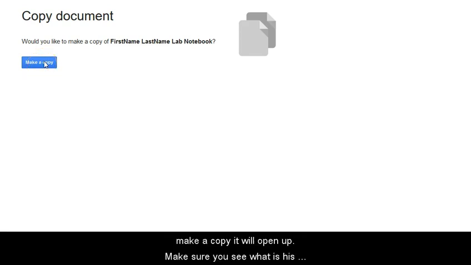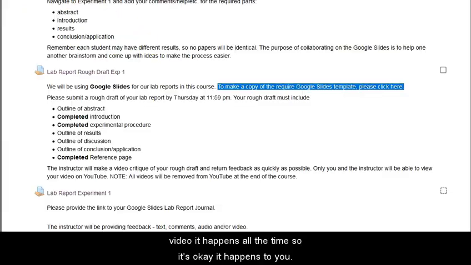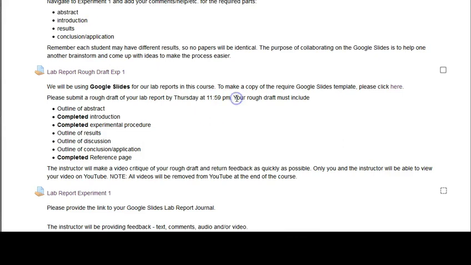It will open up. Now make sure where you see where it says first name, that's your first name. You need to change that when it opens in the window, and then you need to change last name to your last name. If you turn me in a rough draft and it says first name, last name, I will definitely say that when I make your video. It happens all the time, so it's okay if that happens to you.